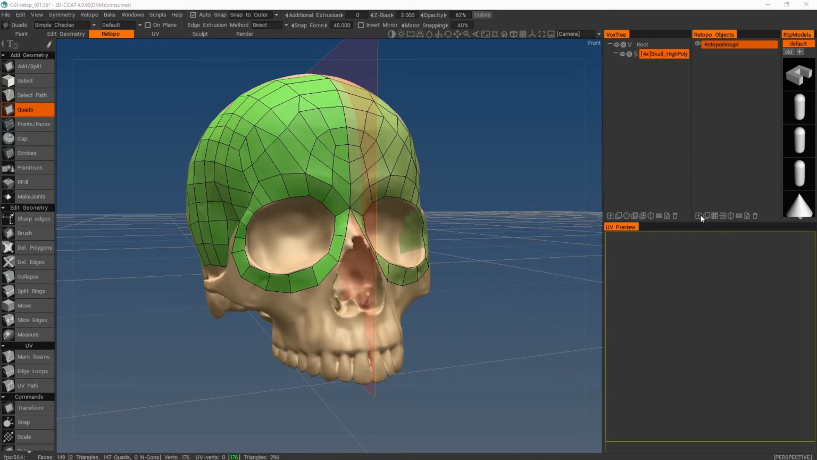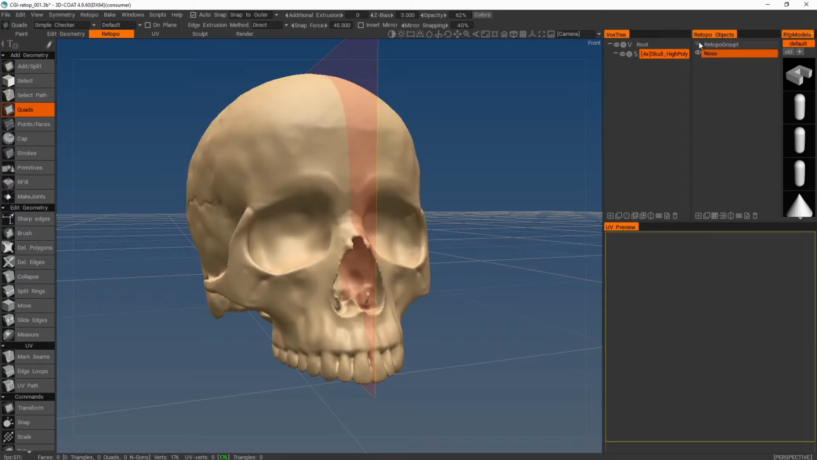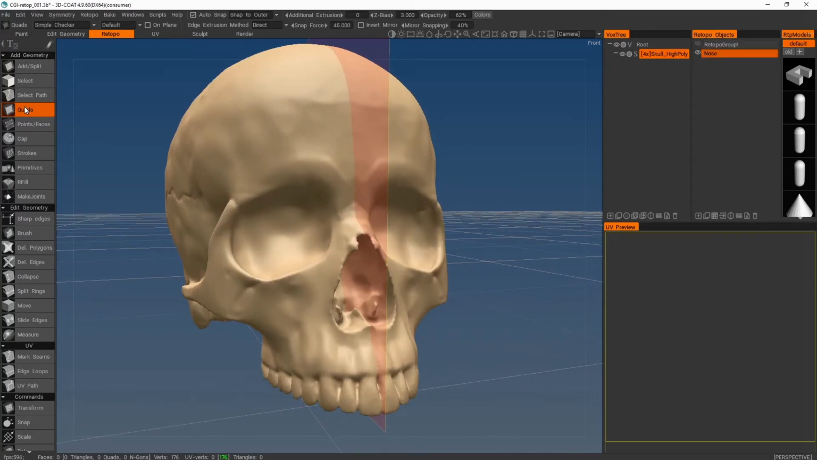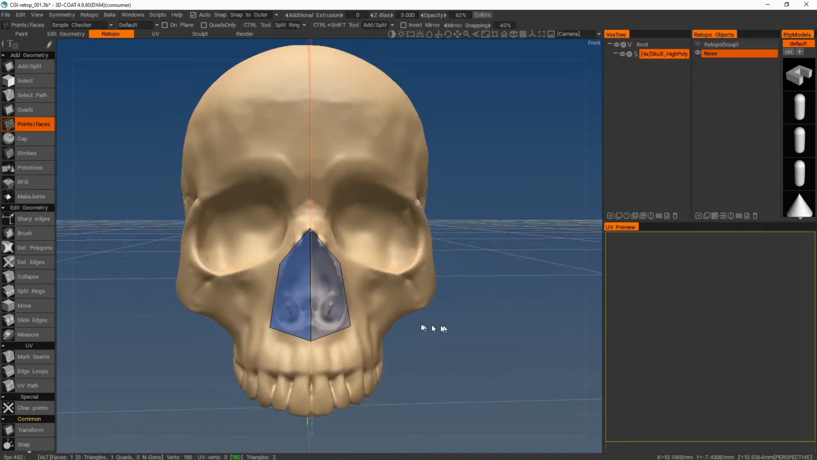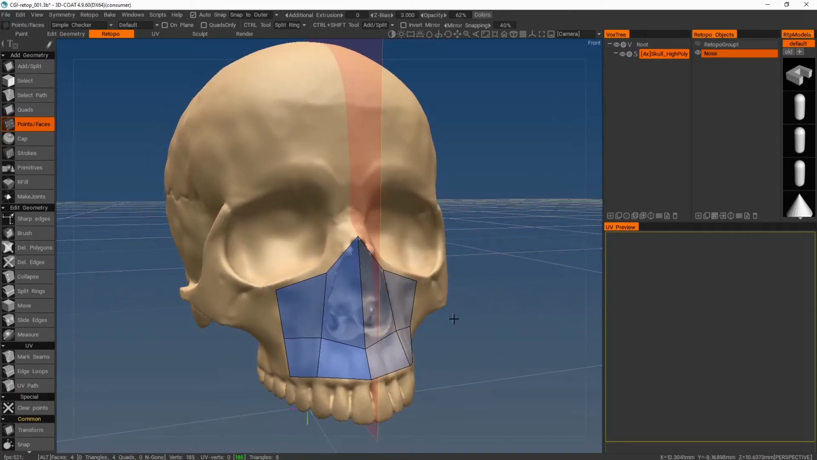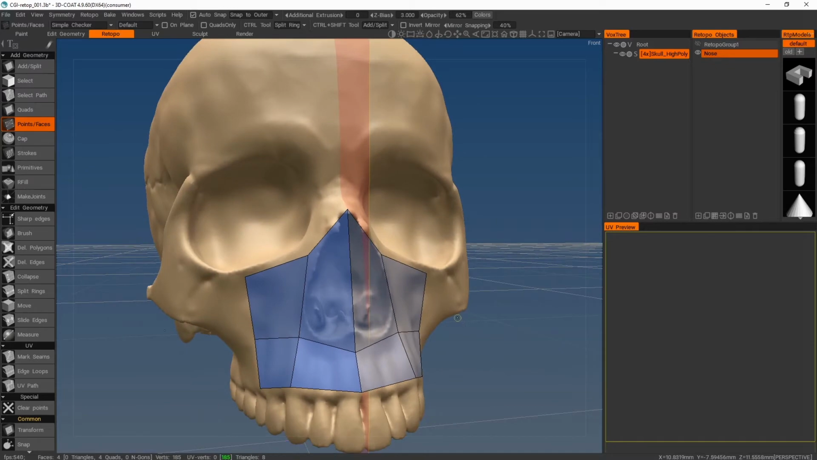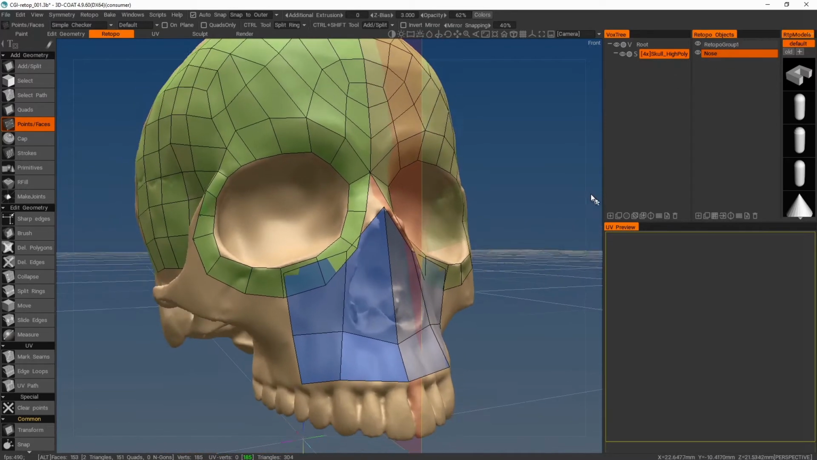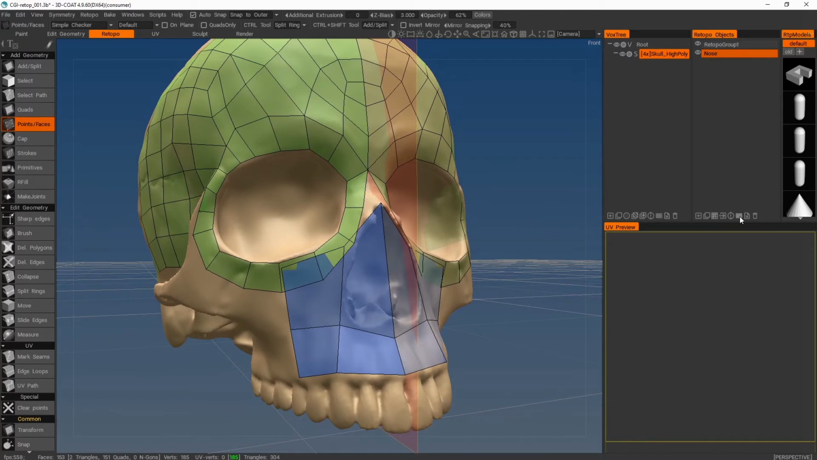The nasal cavity on this skull is quite deep, and it can be quite difficult to arrange the geometry when it's snapping to the high poly. So what I like to do is to build a very low poly over the hole, and I do this on a separate layer. Then I can subdivide that layer and then select all of the faces and then merge them into the original layer.